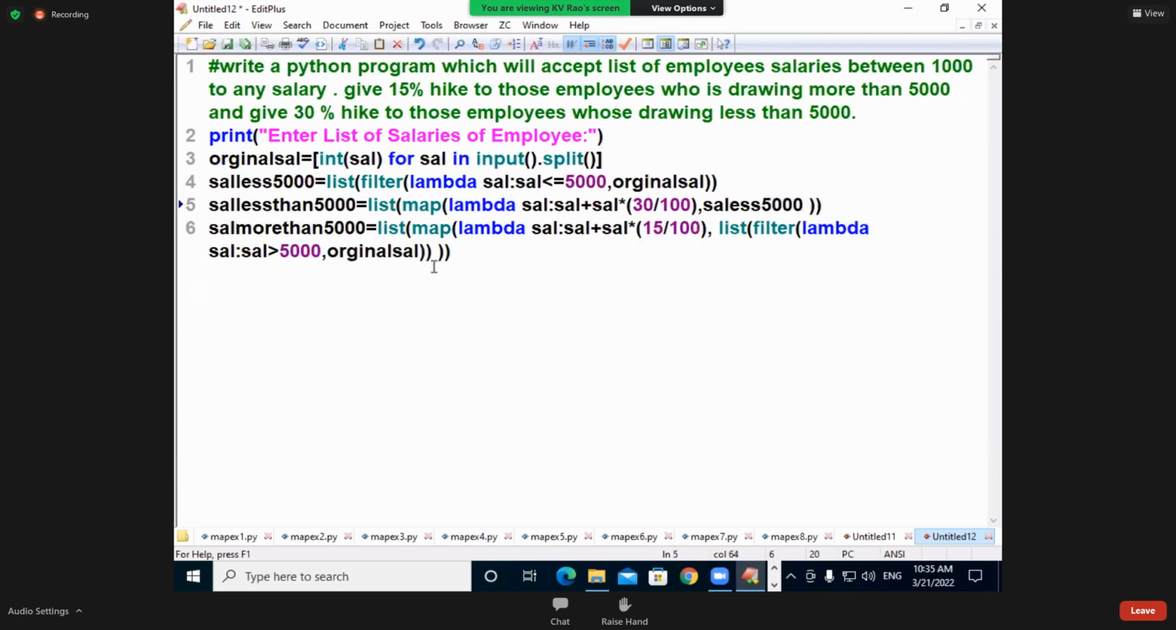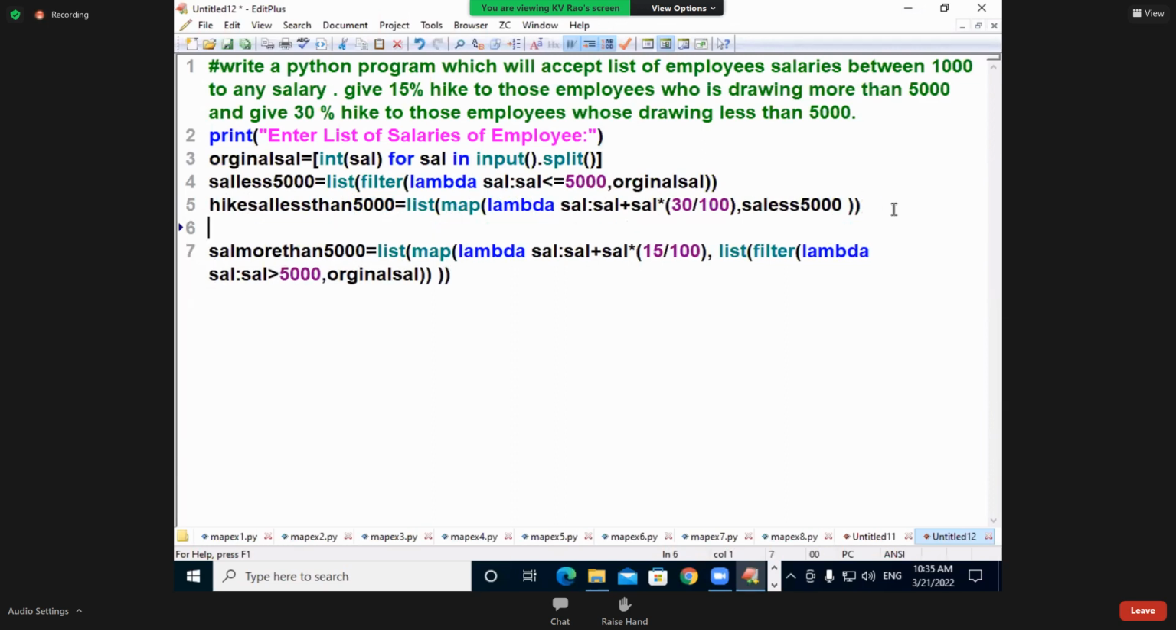I am just splitting. So here the salaries less than 5,000 are there. What am I doing? That list is submitted to map, and I am getting the hike, hike sal less than 5,000. Are you getting it? If you don't follow carefully, problems will come. This list of less-than-5,000 salaries is sent to map. And the next part is the filter example.